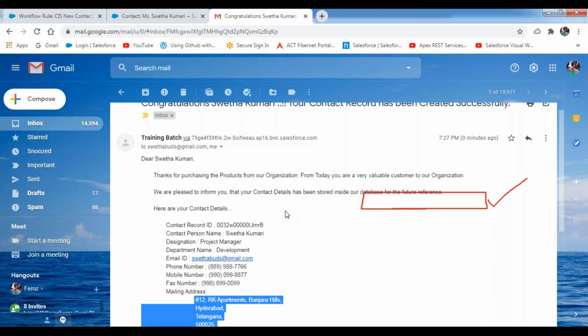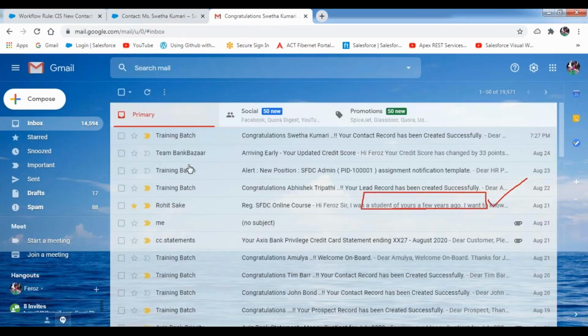Sweta, have you received the email notification? Yes, sir. Okay. Yeah, thank you. So now here, whenever we are going to be creating the record inside the object, we no need to send the email notification. We can make it automated with the help of workflow rules. This is how we are going to be creating the workflow rule, and we can test it.